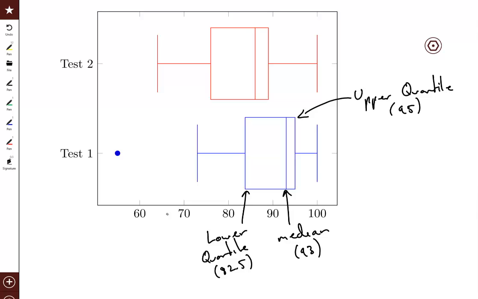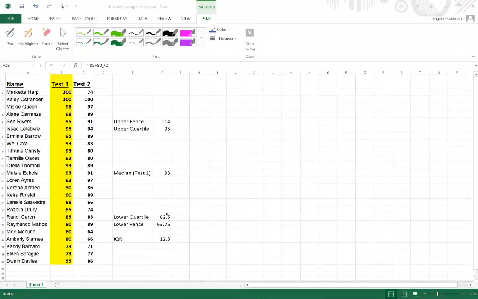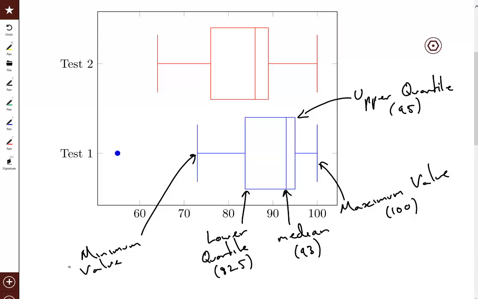That's what they symbolize. This here is my maximum value. And that was 100. That was the highest score on the test. This is the minimum value. Now, you might say, actually, it's not the minimum value. The minimum value, as we saw, was 55. But what this does give you is the minimum value that's not an outlier. So this was 73.